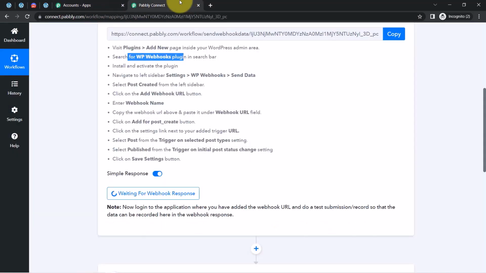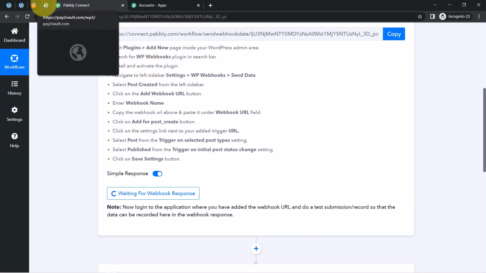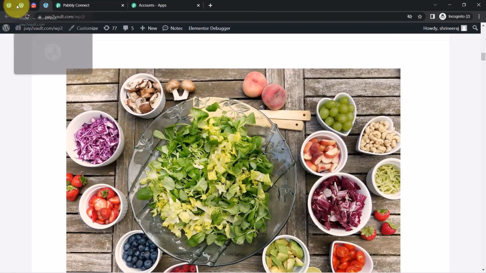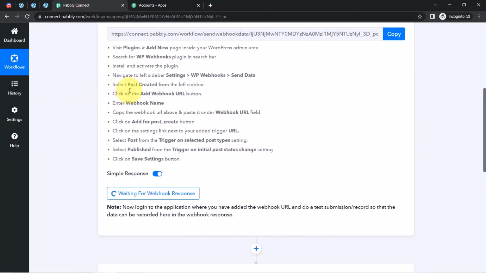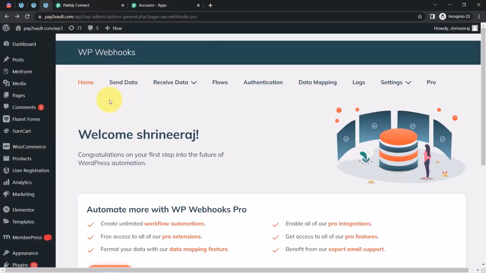Coming back to Pabbly Connect, here I am going to read the other instructions. Firstly, I'll have to install and activate this plugin. Well, currently this plugin is already installed on my WordPress website, so it is not required for me to install it. But just in case this particular plugin is not installed in your WordPress dashboard, firstly you will have to install this plugin, and after the installation, click on settings, then webhooks, then send data. So coming back to my WordPress website, here I have already clicked on the settings section.